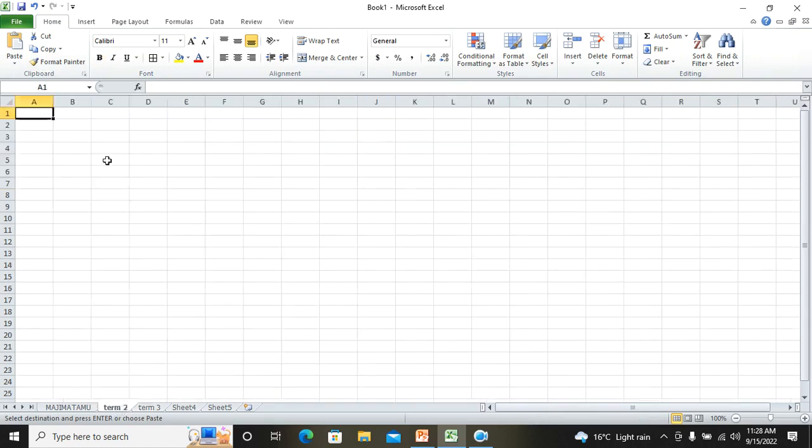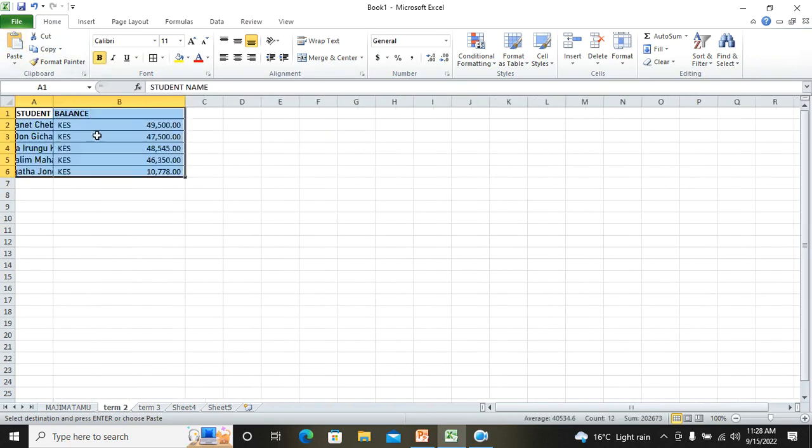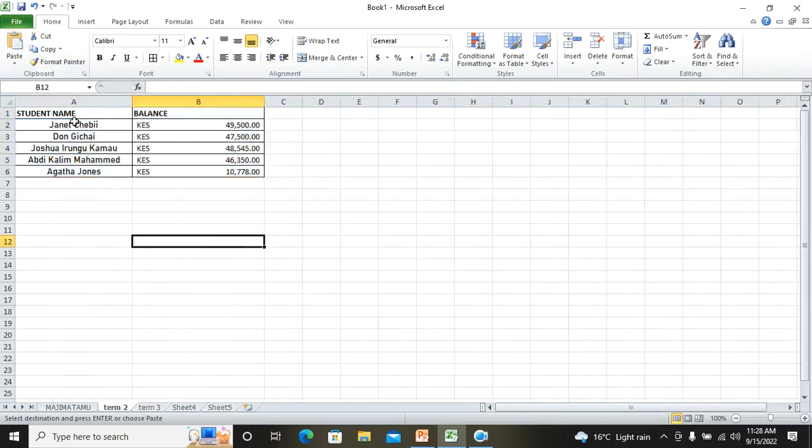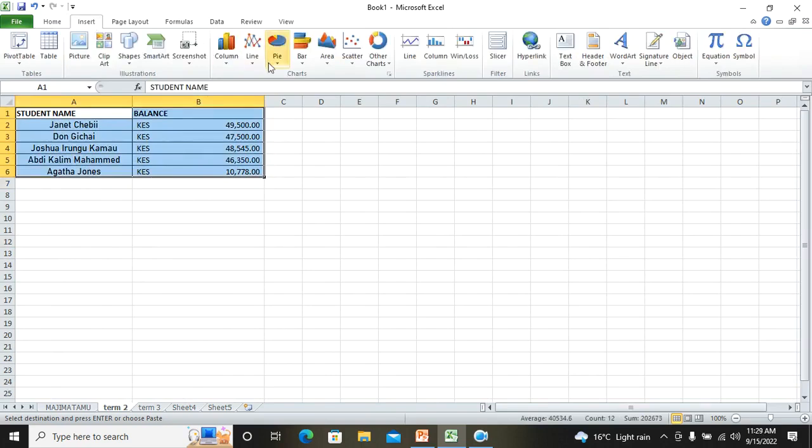Then you go to term 2 and hit paste. This hash means you need to increase the column width. So this is what we have, guys: we have copied the student name and balance. We now want to populate a chart. So you highlight everything, then go to insert, then chart.